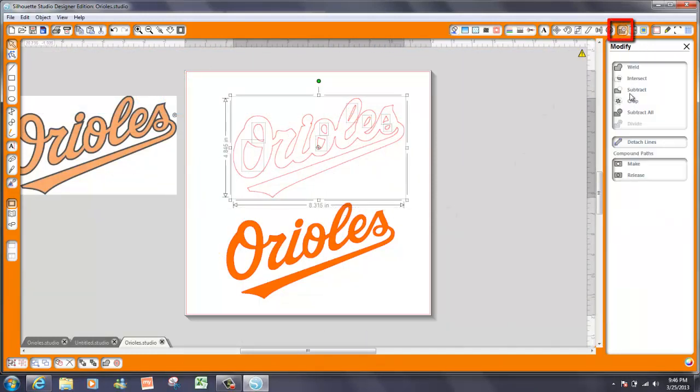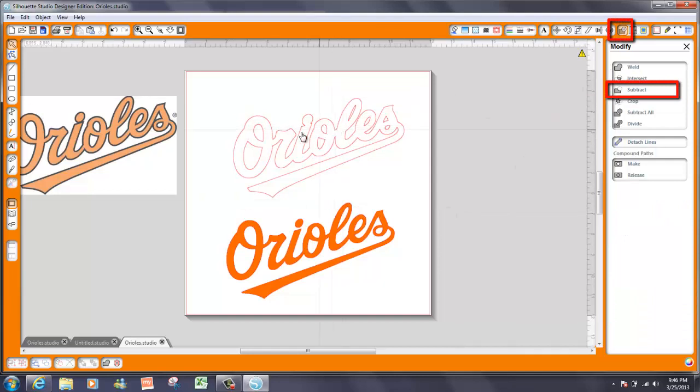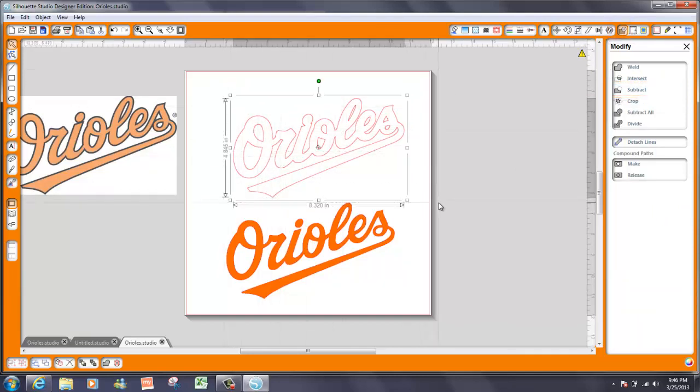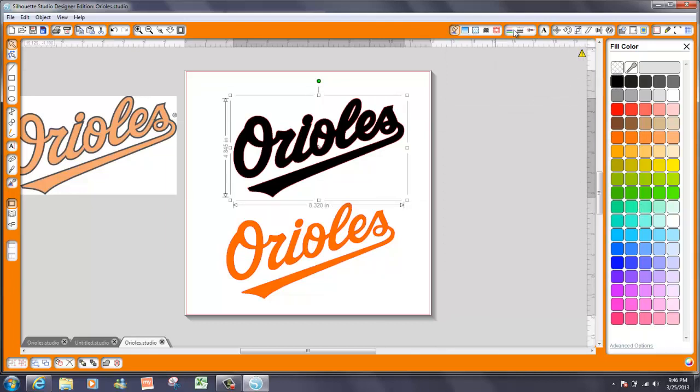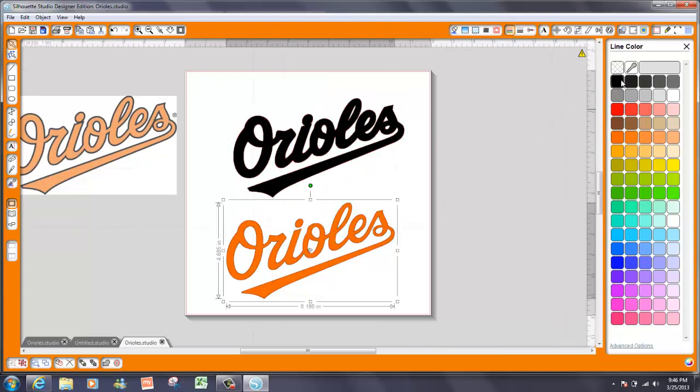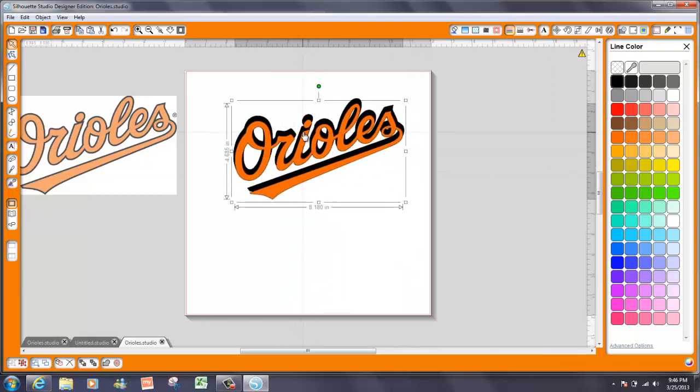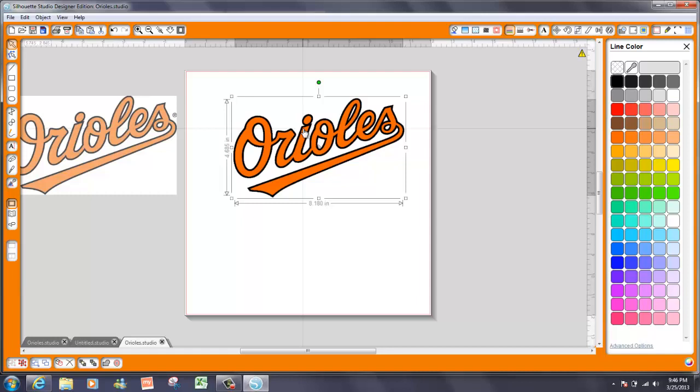Now for the black layer, we'll want to go ahead and select the whole thing. We're going to modify that again and press subtract, and that just subtracts out our letters again, and that way we don't have to turn the insides of those letters white on the black layer. From here, we'll want to fill this black, and I personally like the line colors to be black just so you can see more of what your finished design will look like. So now we can go ahead and overlay our orange Orioles on top of our black.